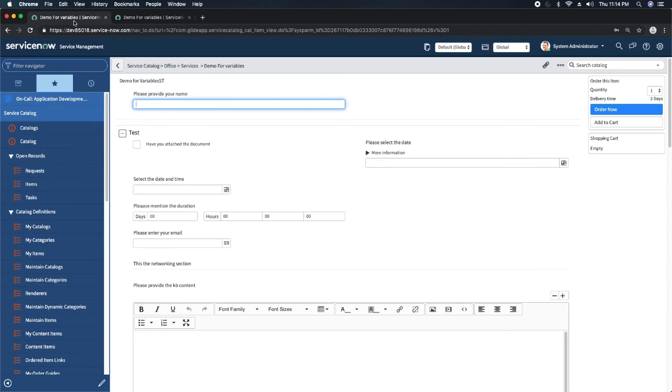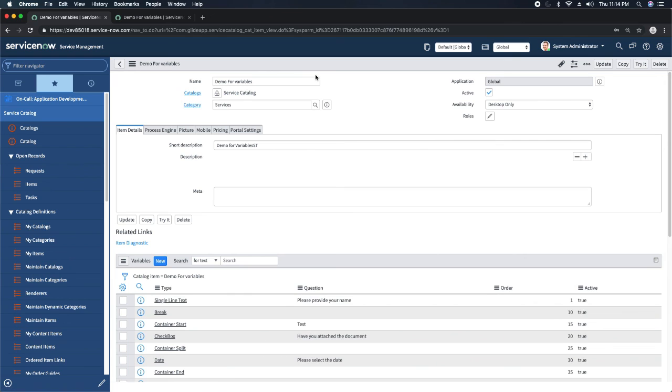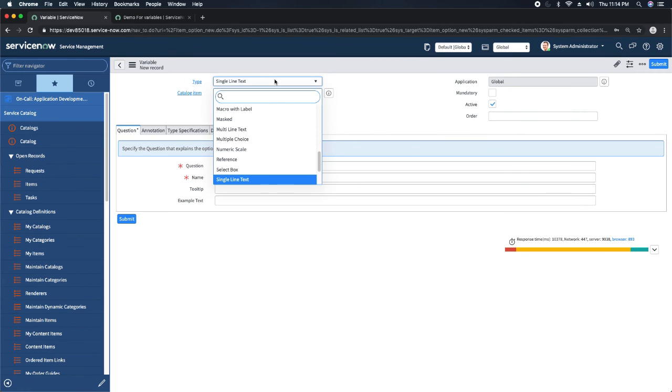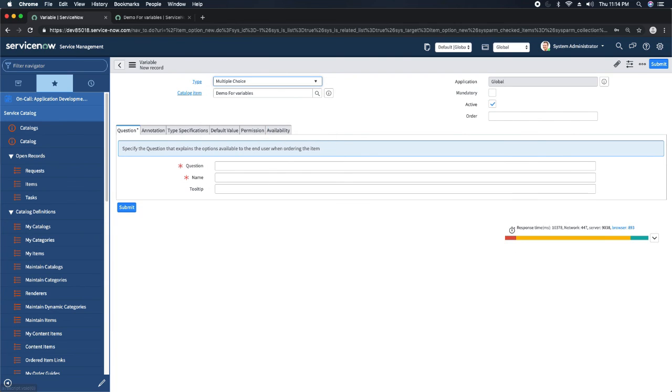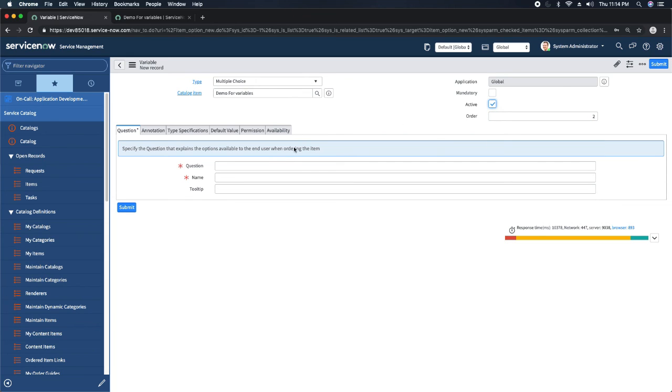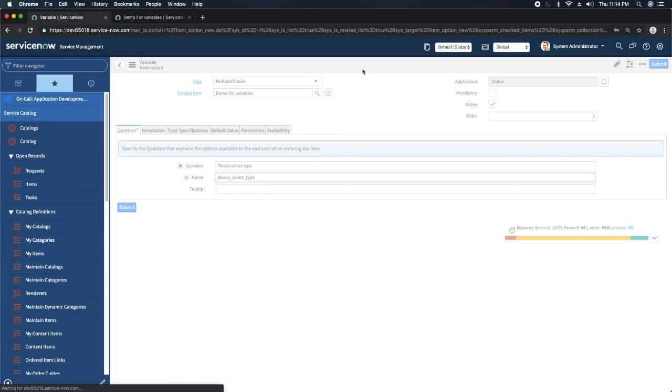Then we have numerical scale, just to show you the different scales. So if I go to my catalog item, go to configure item, go here, click new, select here multiple choice, and I will select, for example, 2, so that it shows you at the top. Please select type. I will save this.